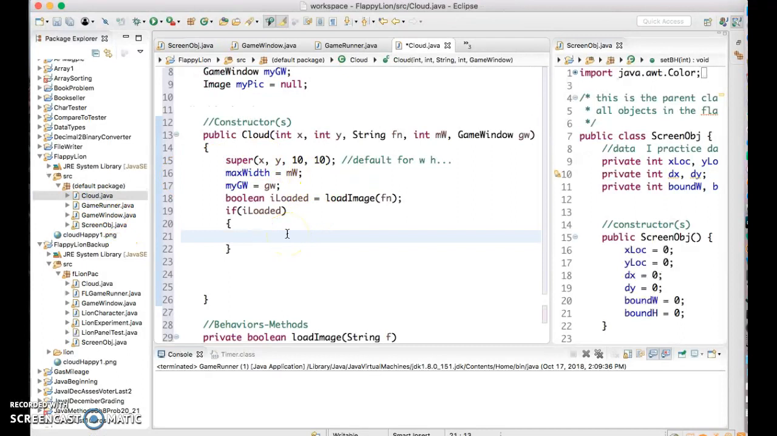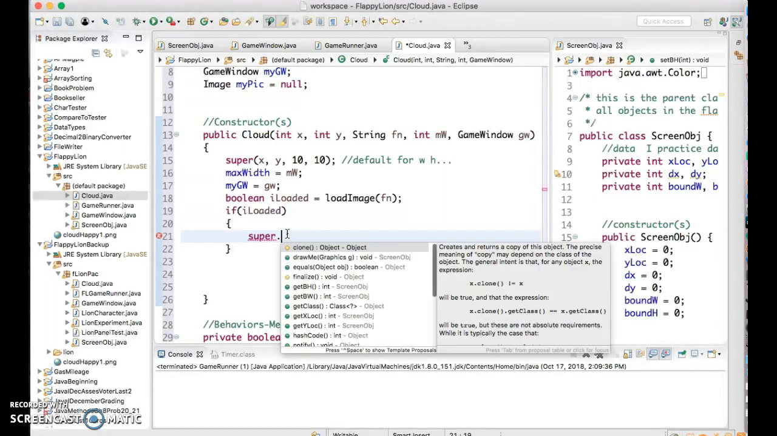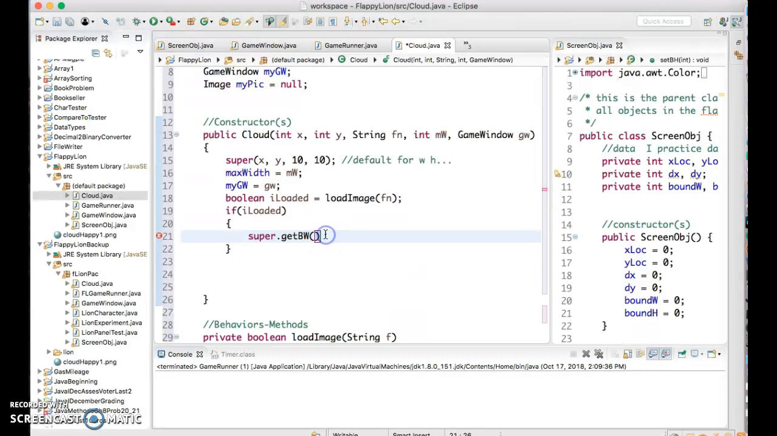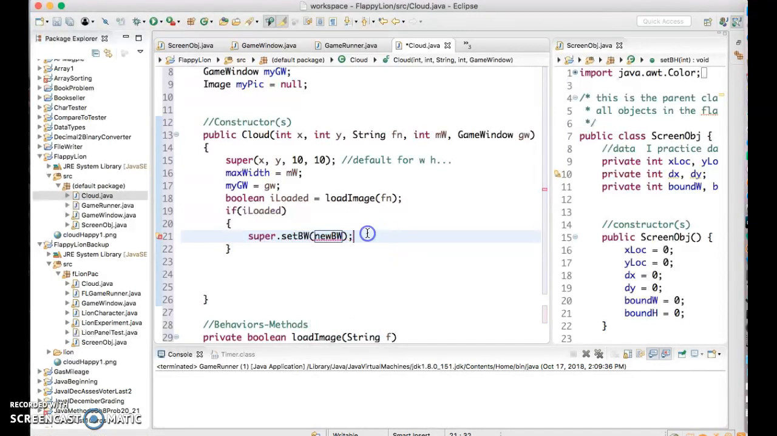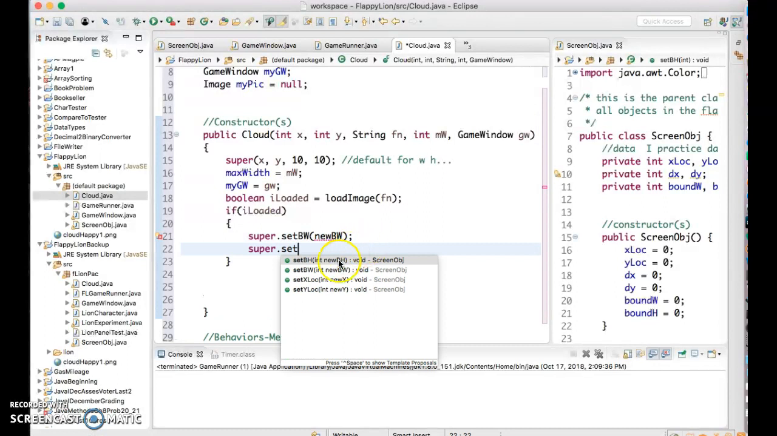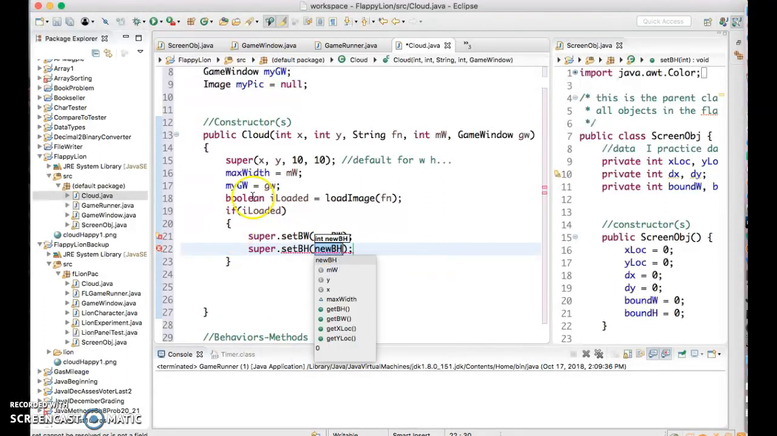So if it's loaded, what we want to do is load up the width, up in the parent where we have a width like this. Not get, we want to do a set. So we're going to go super dot set b width, and we want to load that with something, and then super set b height. And the image will now have information that we can get from it.